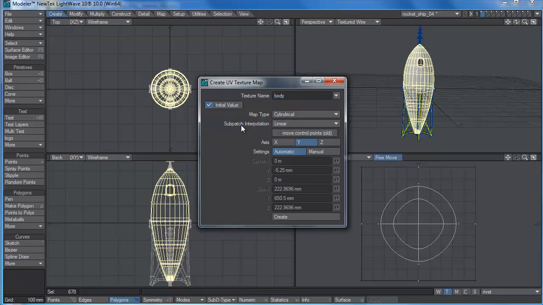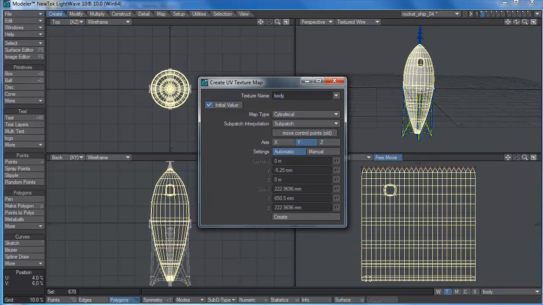The subpatch interpolation, I want to be subpatch, because the object is subpatch in its final incarnation. If I were to leave the map type or the subpatch interpolation as linear, then my textures would stretch across the polygon edges, and that's not what I want. So you want this to be linear if the polygons are linear, and you want it to be subpatch if your polygons are subpatch for sure. I'll click create, and there automatically is a very nice, well laid out UV set.